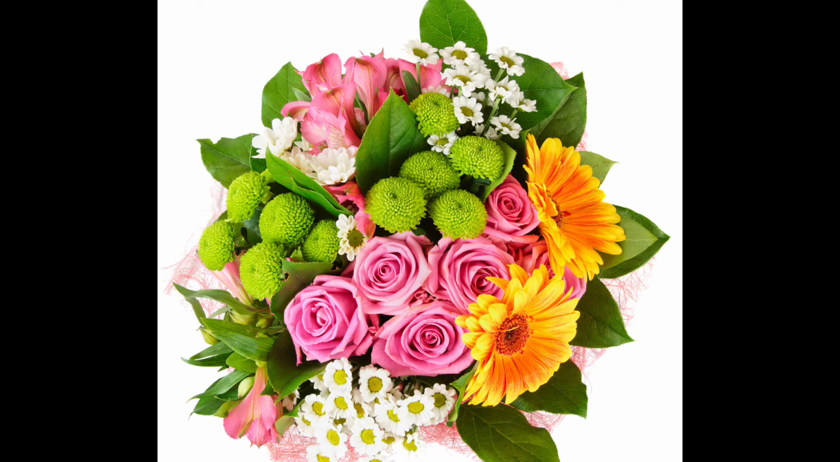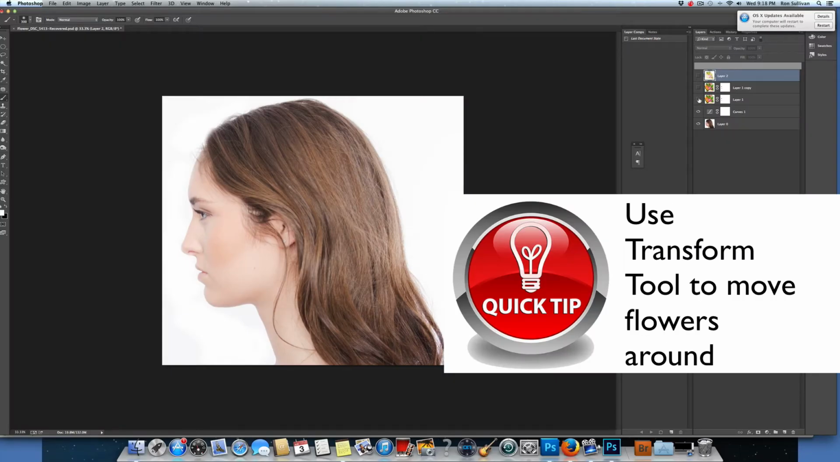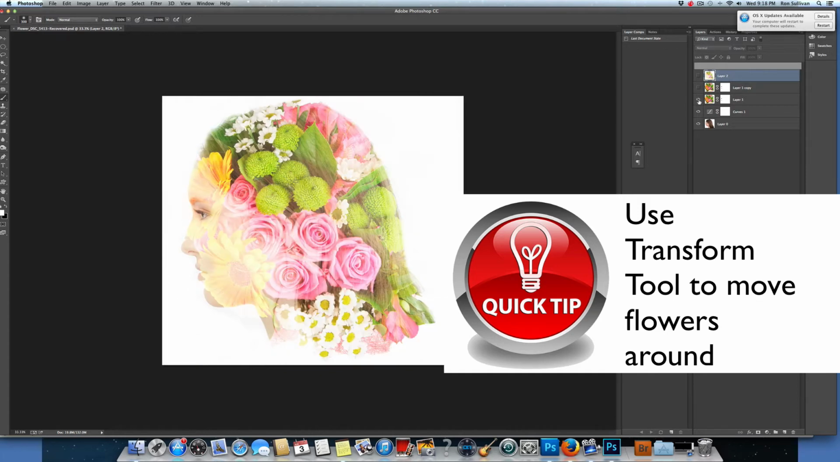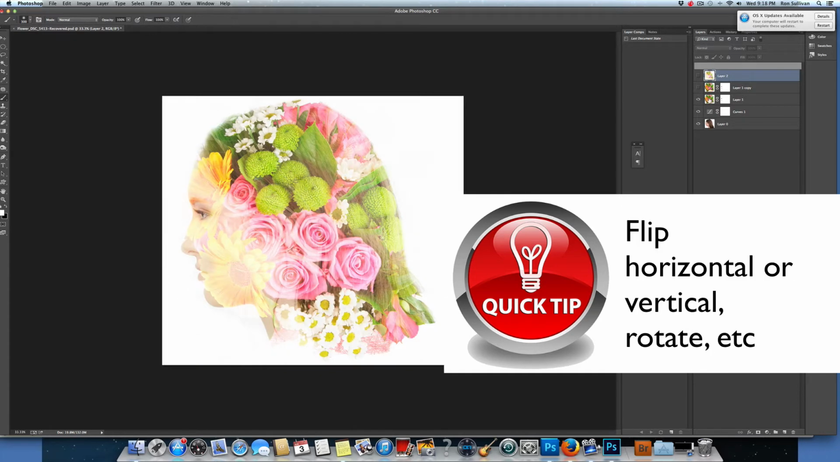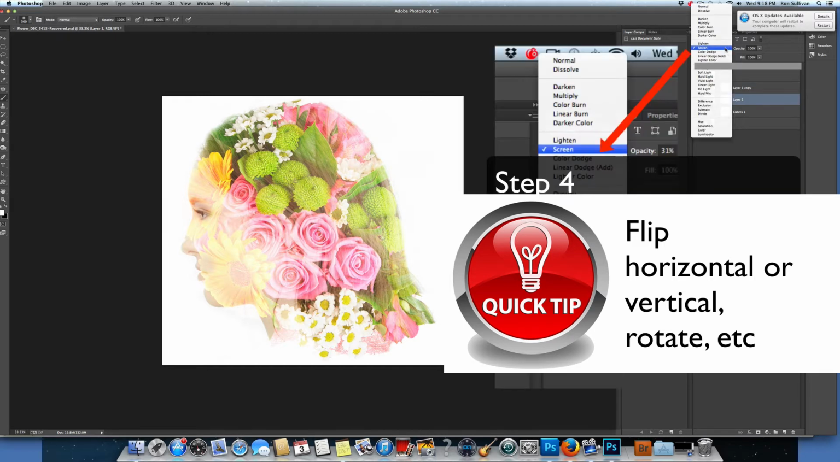I actually purchased this stock image of flowers. I purchased this one, I believe, from BigStock, but you can use any stock agency that's out there. I picked the most colorful arrangement I could find and thought it would work well with the subject matter that I was working with. I then opened the image and dragged the flower image into the model image. You want to stack it on top of the model image with the curves adjustment layer.